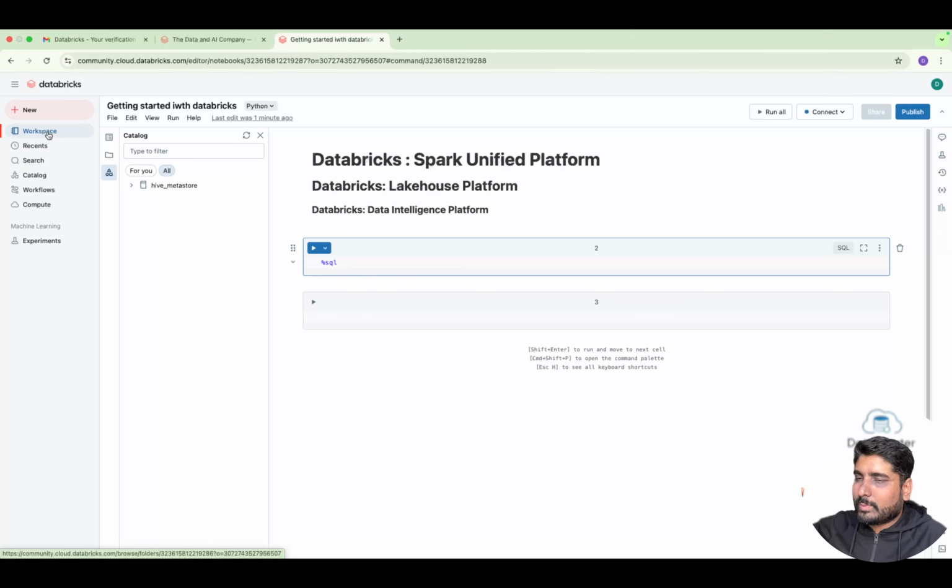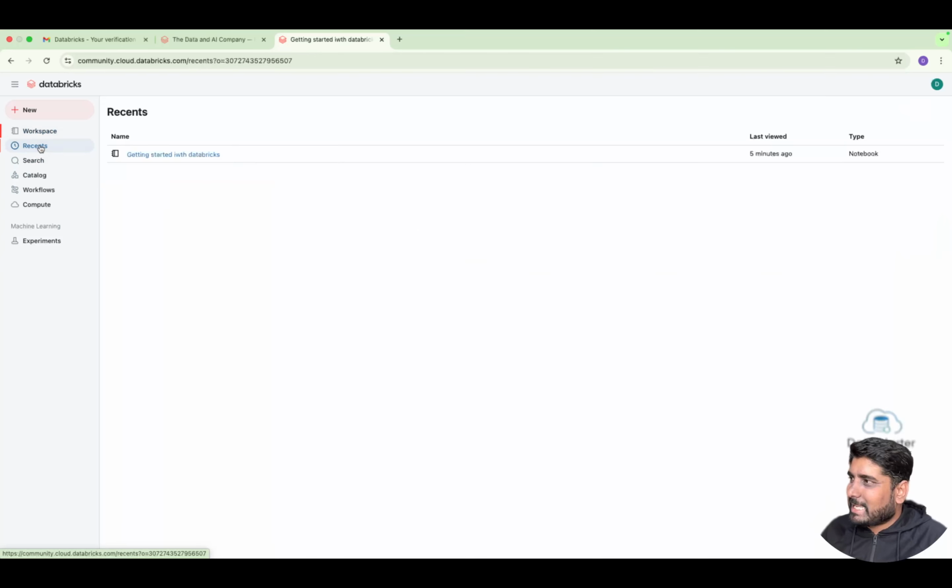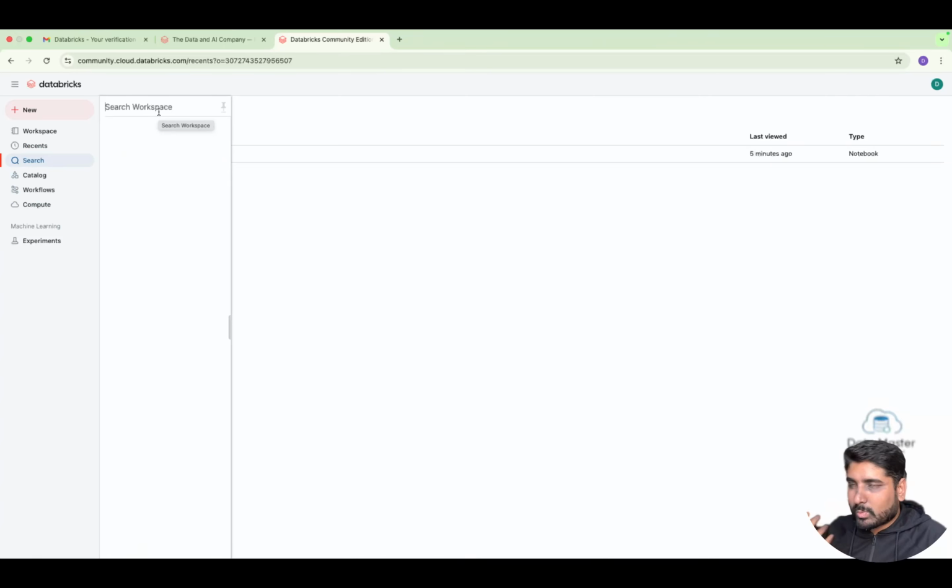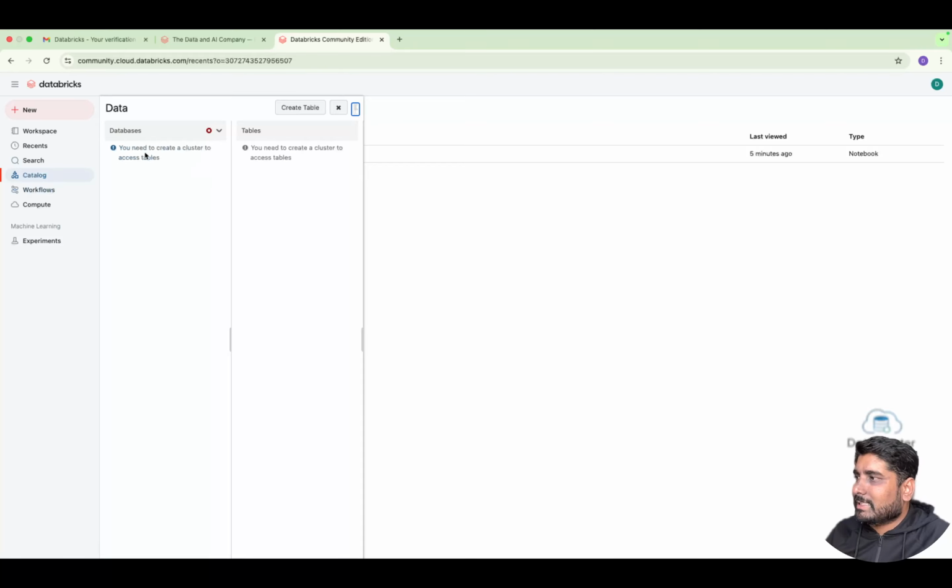Yeah, I talked about the workspace where I created a folder and the notebook. Recent, as the name itself indicates, shows whatever recent notebooks you have opened. Search is very powerful. If you want to search something from your workspace, this icon will help you. As I mentioned, catalog is the place where you store all your tables, all your objects, real-time physical objects. Yeah, that is catalog.